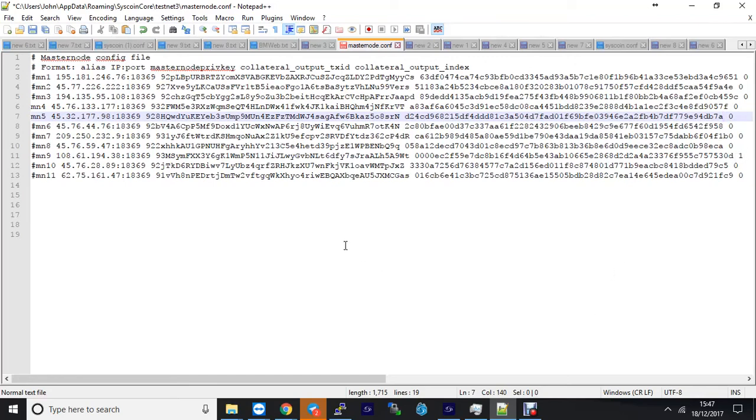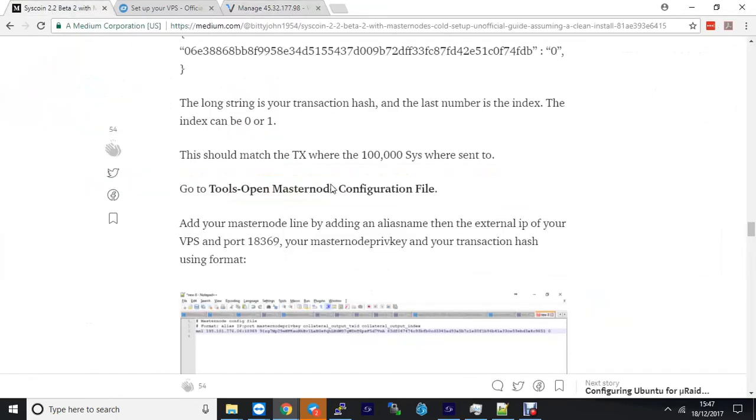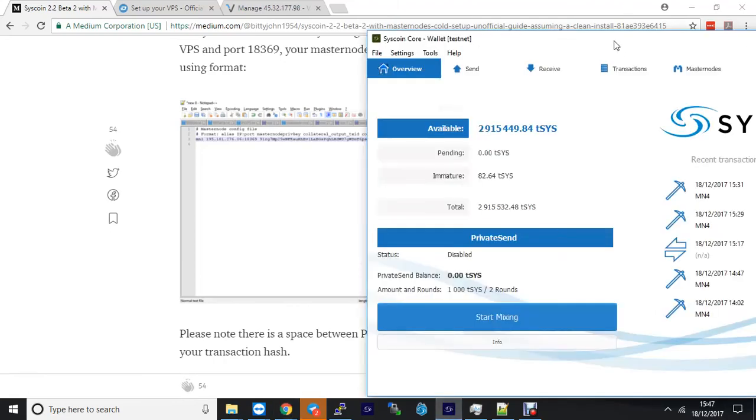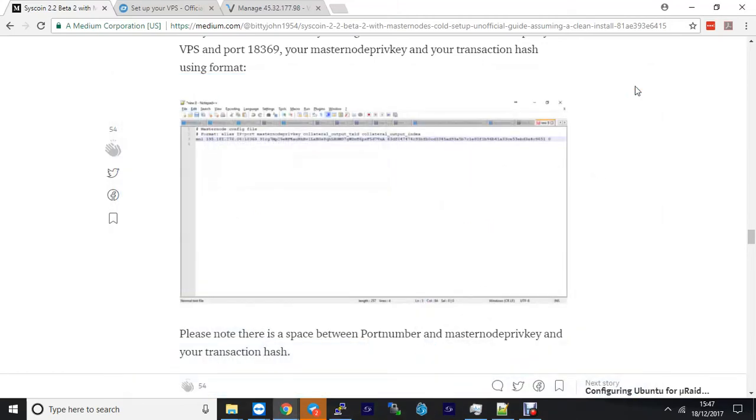Once you've entered these, just press save, return to the guide. And if you notice, we also added the port 18369. We now need to close and reopen Syscoin core so that it picks up these changes.